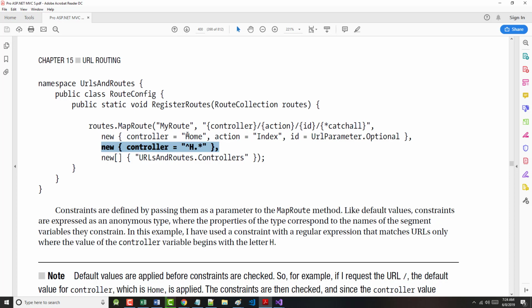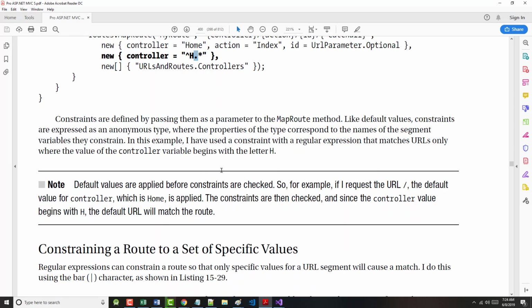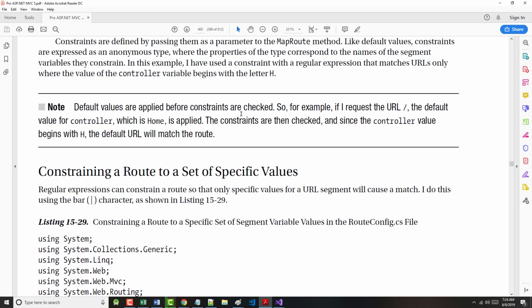All right, hopefully you remember this. That's the beginning character, so it says begins with H. The dot star means followed by anything. Default values are applied before constraints are checked. So for example, if I request the URL /, the default value for controller, which is Home, is applied. The constraints are then checked, and since Home begins with an H, it'll work.